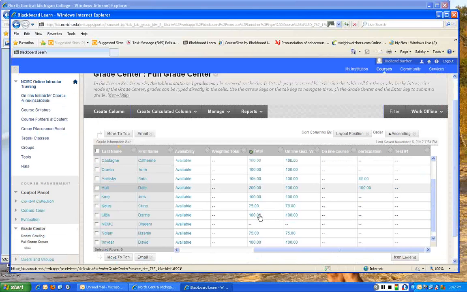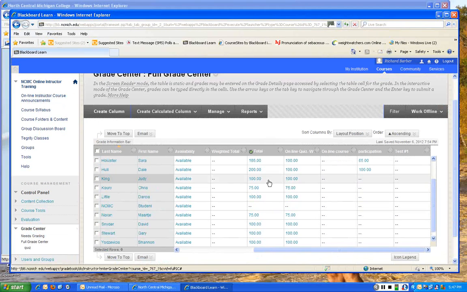And this comes up. Now, one thing I have to tell you about the gradebook is that it only works when you actually have students enrolled. So you'll see that I am working within our online class, so you can see the students that are enrolled here.